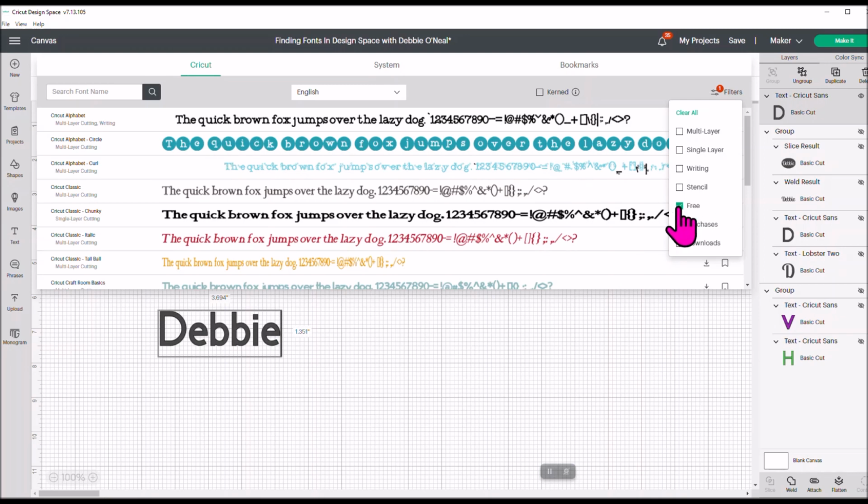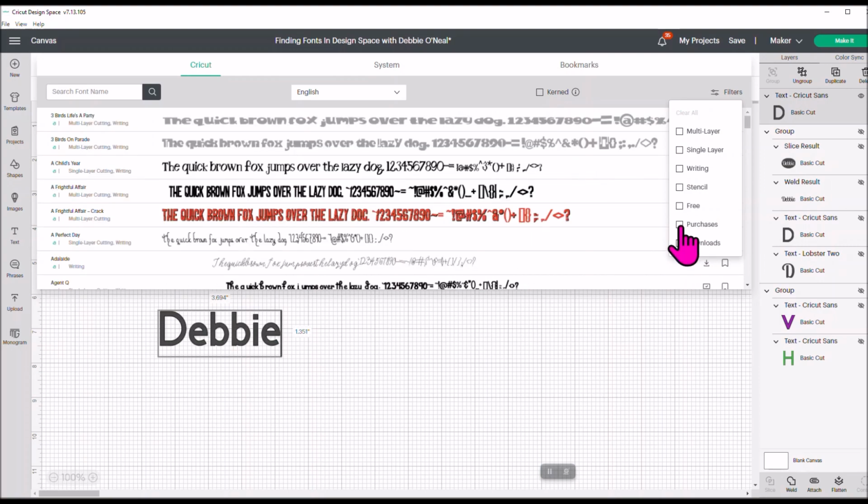If you purchased fonts, you can click on this. Now when you do that, it's not just going to show you the ones that you've physically purchased. It's also going to show you, if you have a Cricut Access subscription, because technically you purchased those for use, you're kind of renting them while you have the subscription.